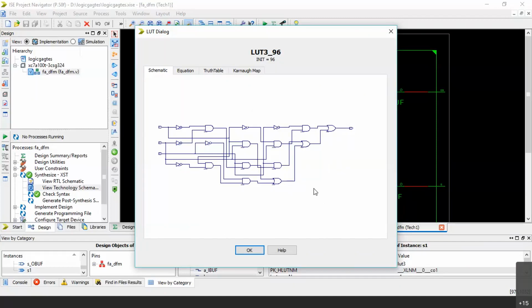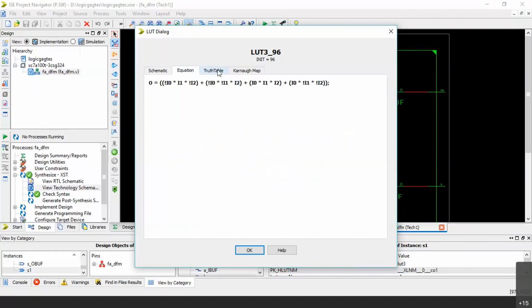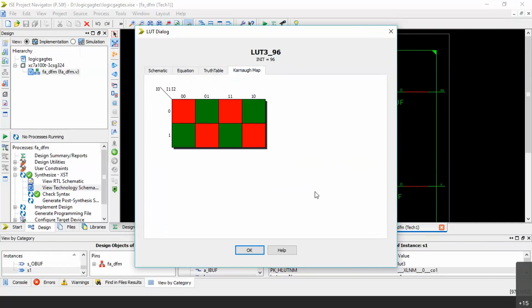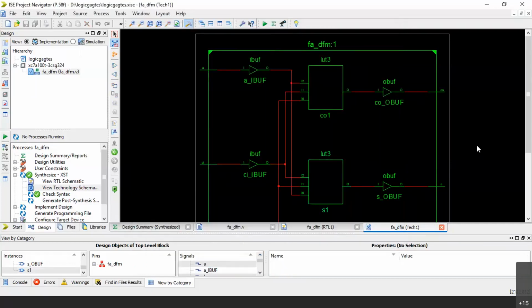This is the output of synthesis. So synthesis has to be powerful this way. You can see this. Expression for this is what? 3 input XOR gate expression is this now. You can see inversion here, inversion, inversion, inversion, here inversion, inversion. It is a 3 input XOR gate, and this is the truth table. This is the K-map. It's a 3-input XOR gate. So this is the technology schematic of our data flow description.